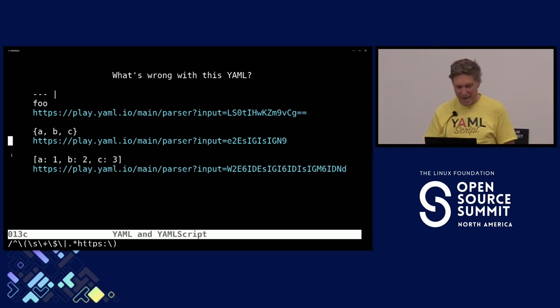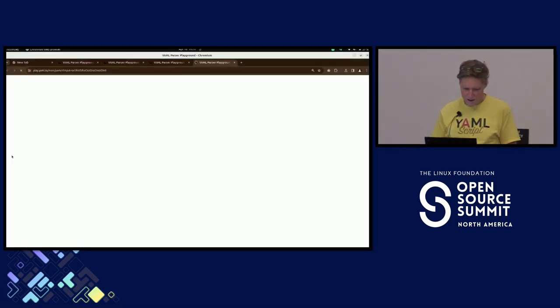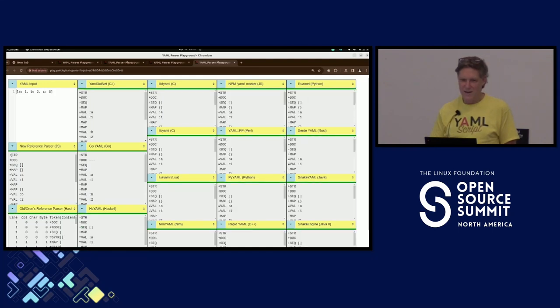Okay, what's wrong with that? It's kind of the opposite, right? We have this array, but we actually have key value pairs in it. What's going on here? Well, let's take a look. It's actually just defining 3 1-pair mappings.